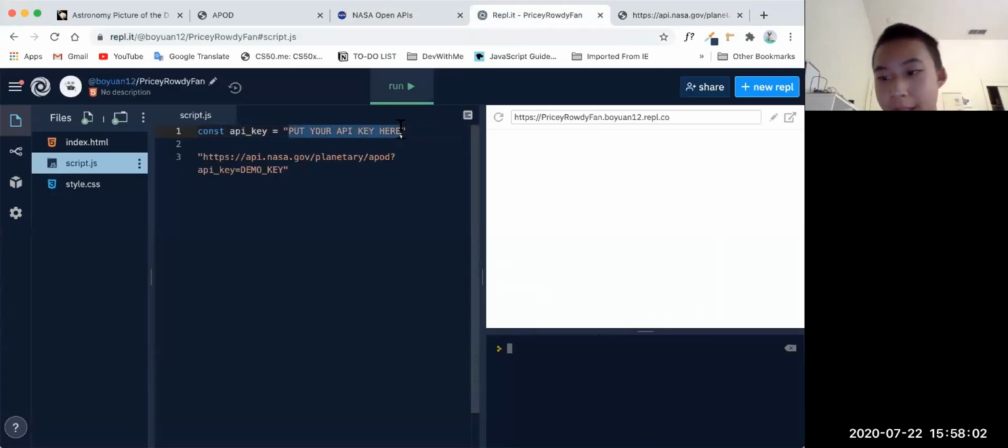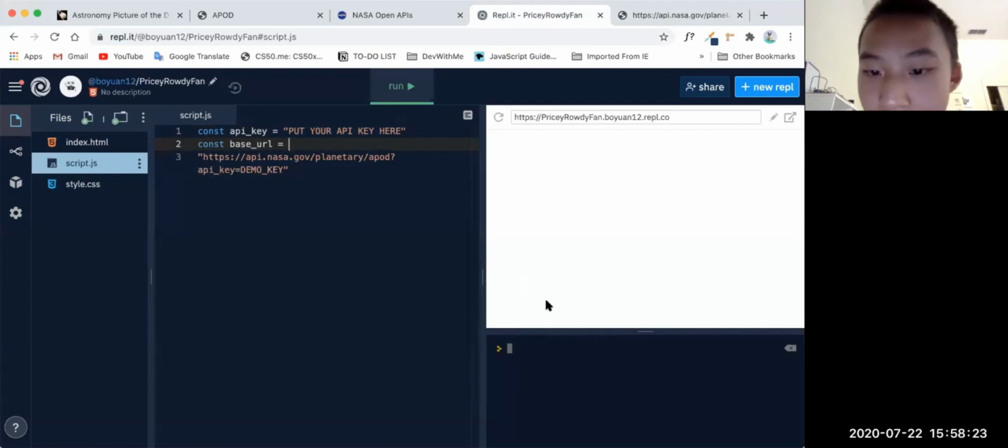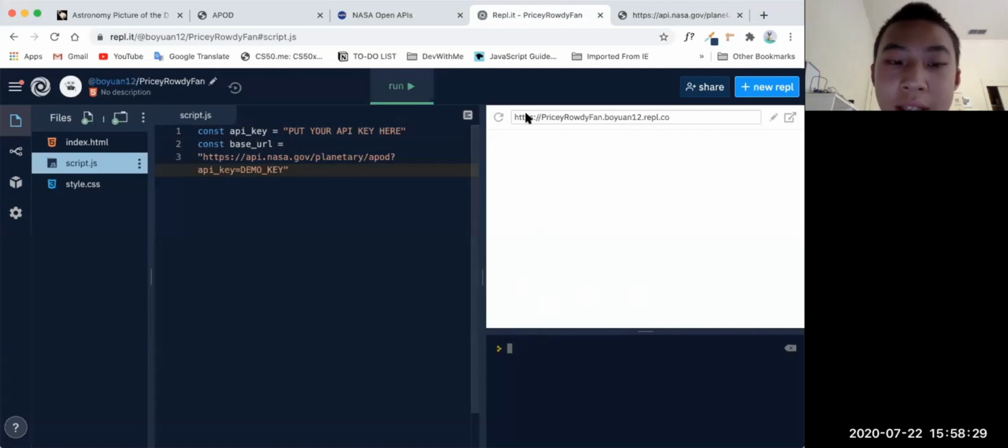So put your API key here, and once you finish that step, we need to create a base URL. So what is a base URL? A base URL is where we're going to make the request to. Yeah, Ethan, that's exactly how it looks. And this is the base URL where we're going to make the request to.